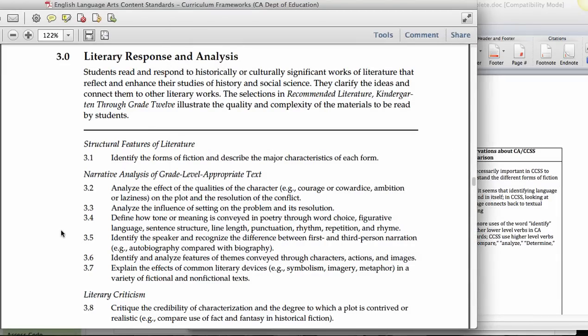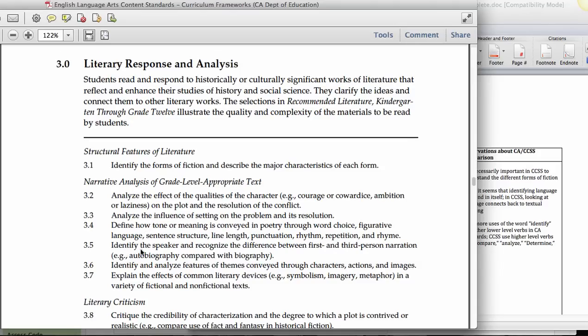Another thing that I'm noticing is that analyzing language and pieces like that seems sort of like an end in itself. For example, it just says define how tone or meaning is conveyed in poetry through word choice, figurative language, sentence structure, line length, punctuation, rhythm, repetition, and rhyme. So really it feels like that standard just sort of stops with the language use, and there's maybe not a larger purpose. In this standard, identify the speaker and recognize the difference between first and third person narration. Again, not really a larger purpose to why we would want to identify the speaker or why we would want to understand the difference between first and third person narration.